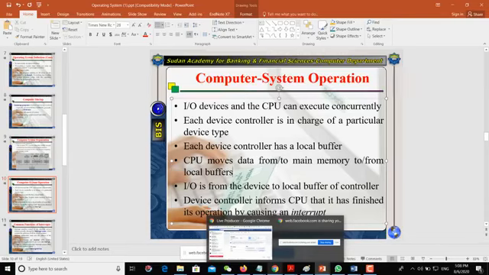Okay, IO is from the device to local buffer of a controller. Okay, what does this mean? You know how IO is controlled normally by the controller with the help of local buffers. So each controller has its specific limited memory known as buffers. With the help of that buffer, the controller normally controls the IO devices. This is what it means.